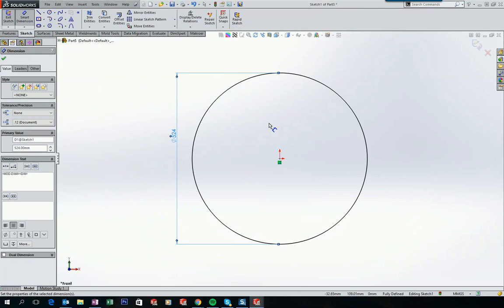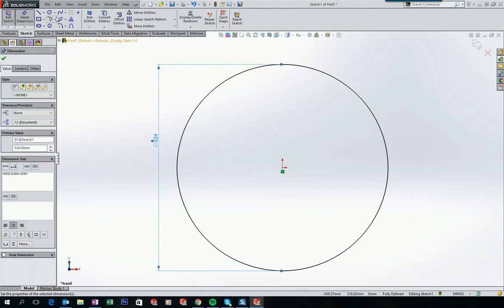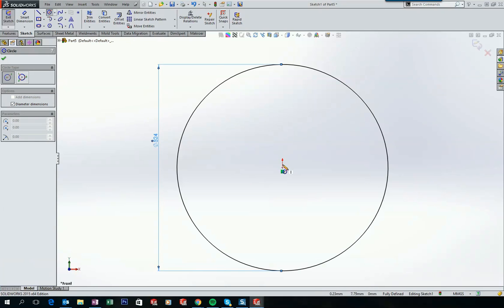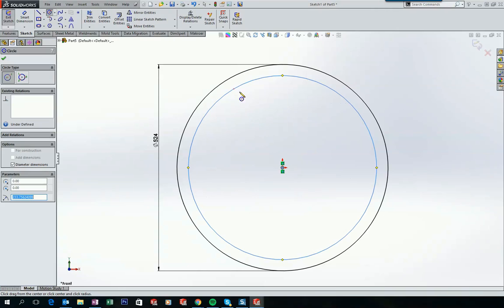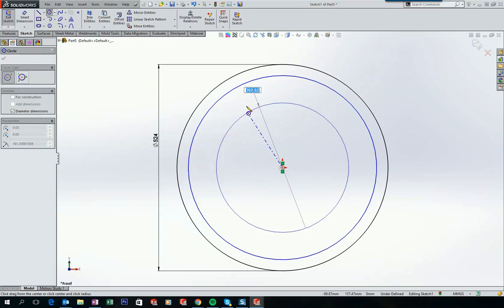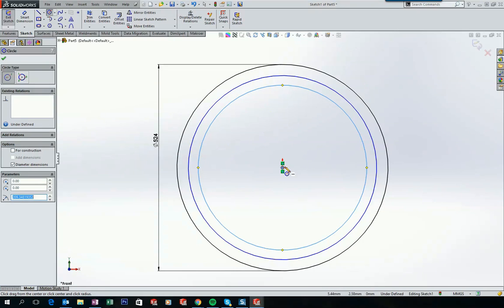Zoom a little out. Now choose your circle tool again and from the origin sketch another circle here and one more from the origin, third one from the origin, and finally one up here.